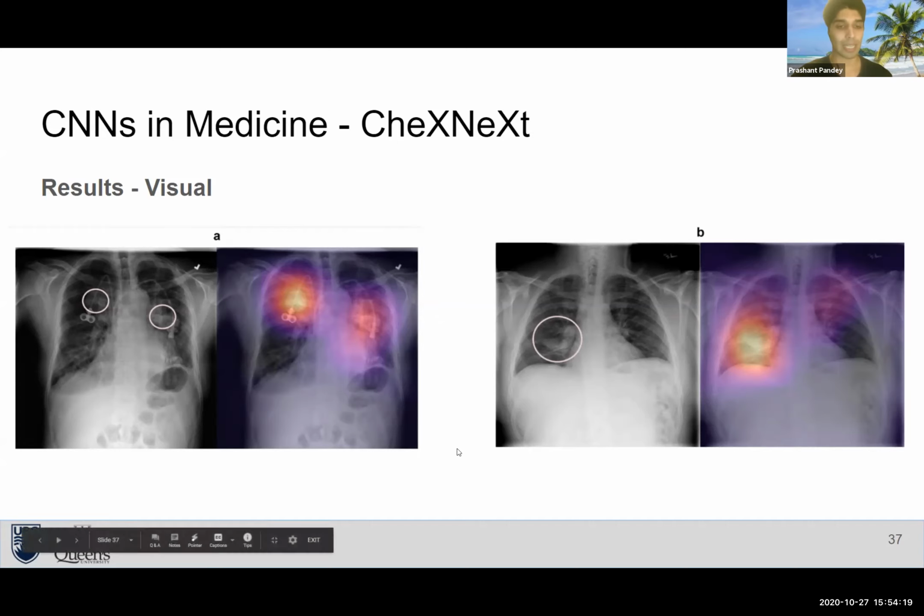So not only does it classify the image with the label that it thinks it should have, but it also highlights where it thinks that label information is coming from. So for example, here it's detected something here. I'm not a radiologist, so I don't really know if this is correct or not, but I think these were examples of good predictions. But apparently there are some lung masses here.